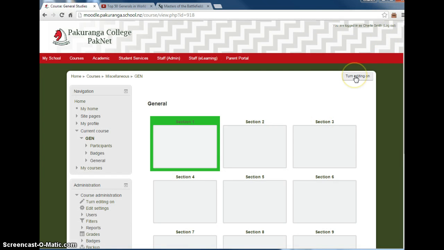You should have a turn editing on button. If you don't, then you don't have the correct permissions and you need to check with me and I'll sort that out for you. So we're going to go in and make some changes to this.